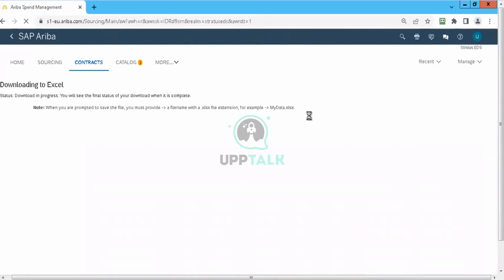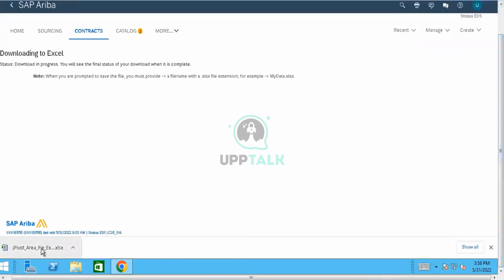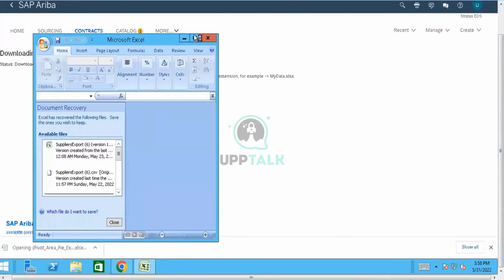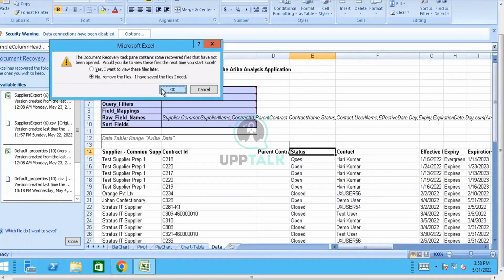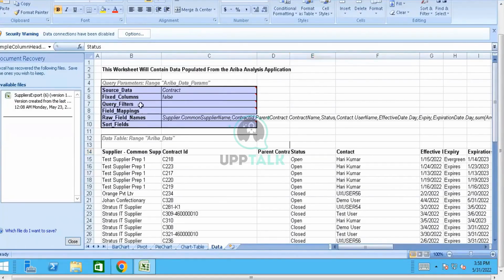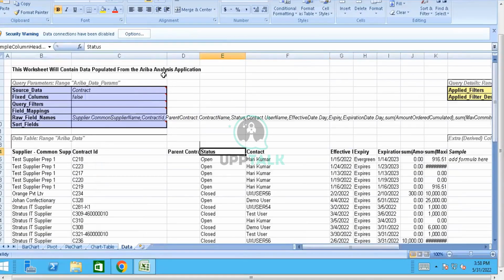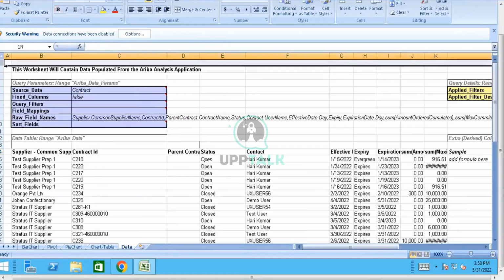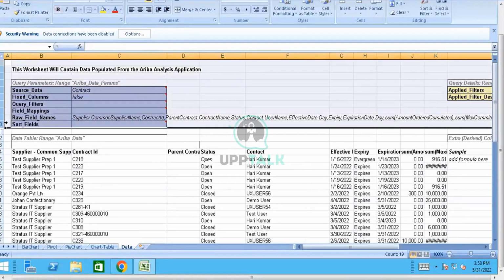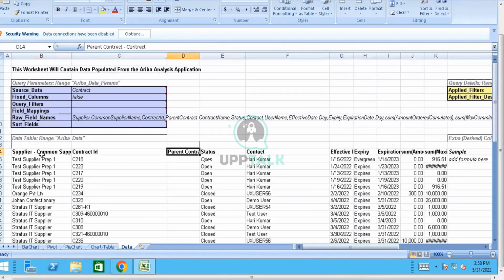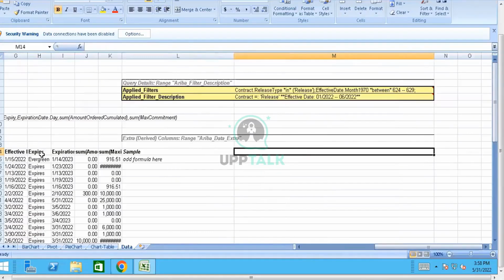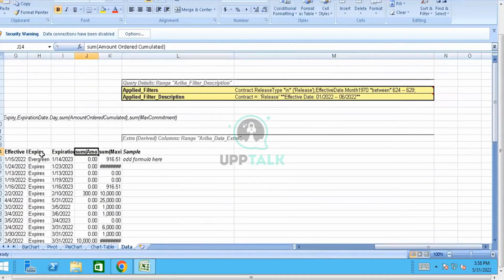Once it is exported, you will see the Excel file come in here at the bottom. This is your file. You can open this file, edit it further, and present it in front of anyone. You can change things. These things come by default from the Ariba side when you download. You can delete the upper ones if you want, and then change things like the supplier contract and maximum commitment. These things come in here.